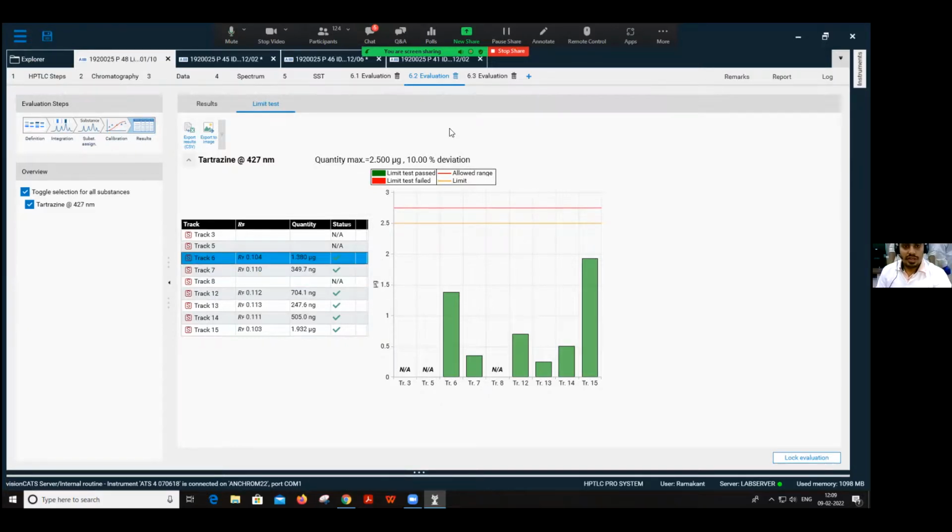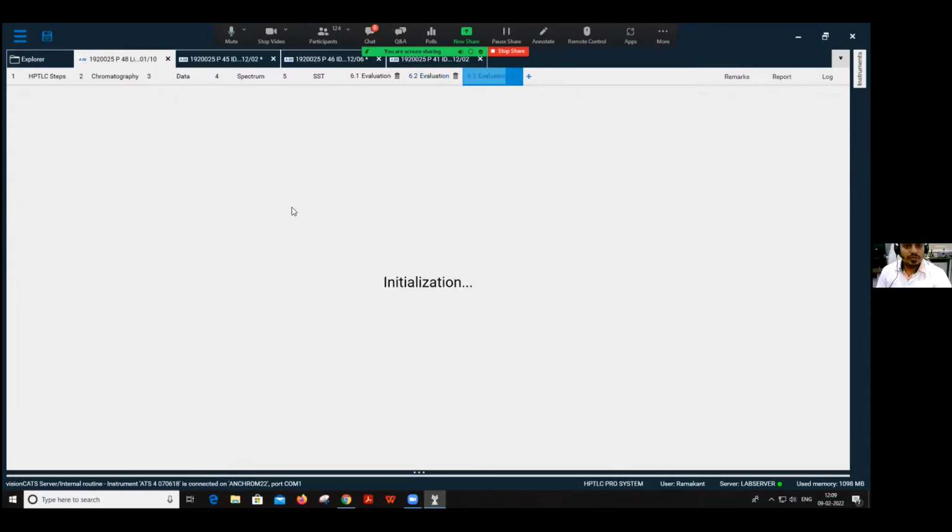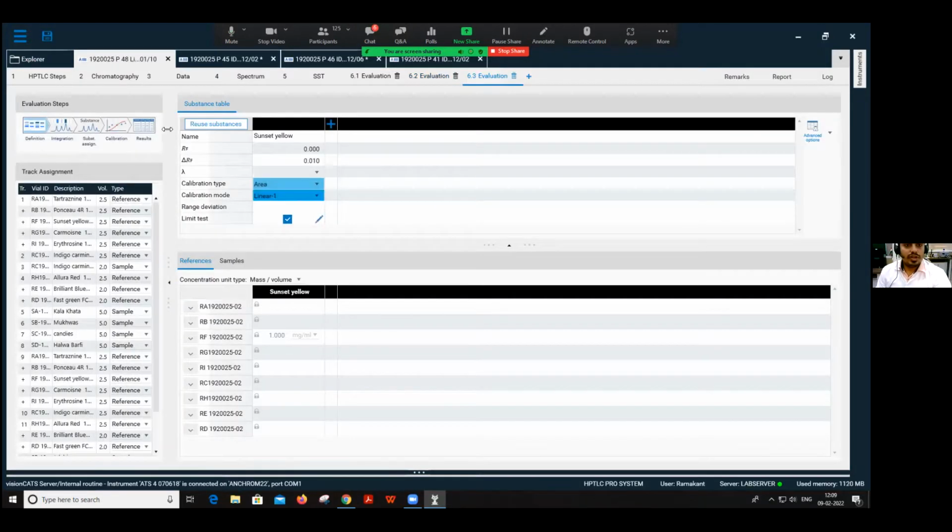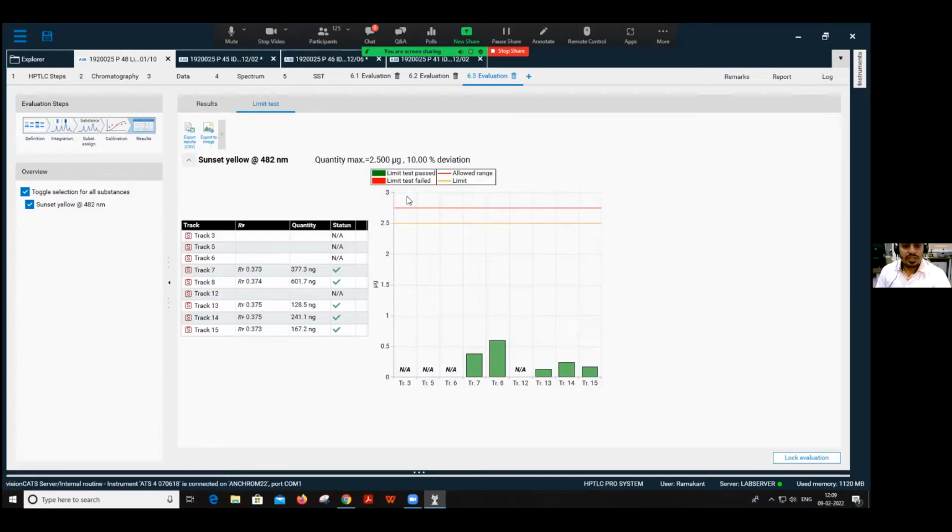Another example is for sunset yellow. Here you can see all the samples are in the range, so you can use this limit test option, or if you want to go for multi-level quantification, that is also possible. And that's all from my side.